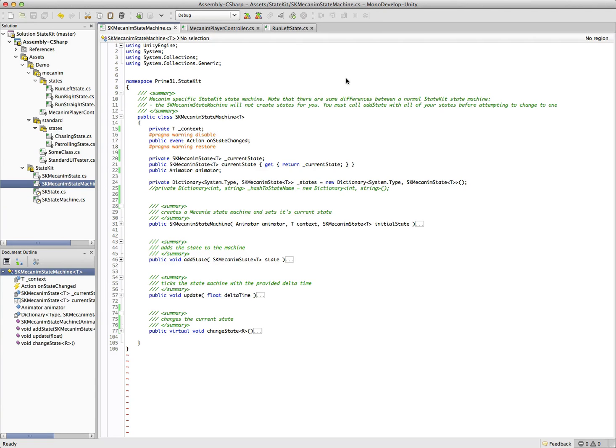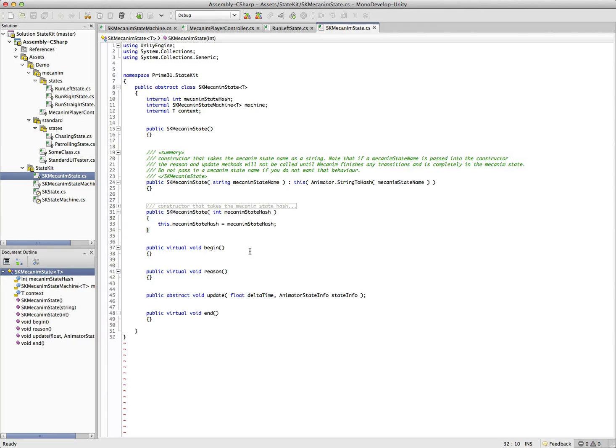So we're going to jump right into this now. I invite you to read the comments in the code here. There's actually very little code. The Mecanim state machine is, what is it, like 106 lines of code here, and the SK Mecanim state class is 52. So there's very little code here, but it makes working with Mecanim a joy.